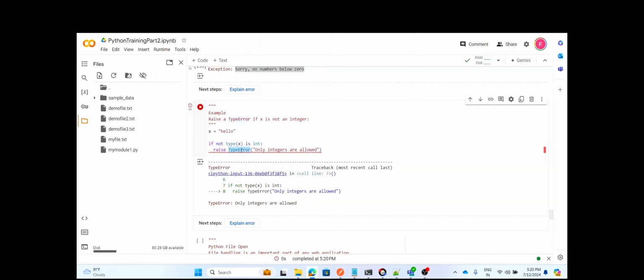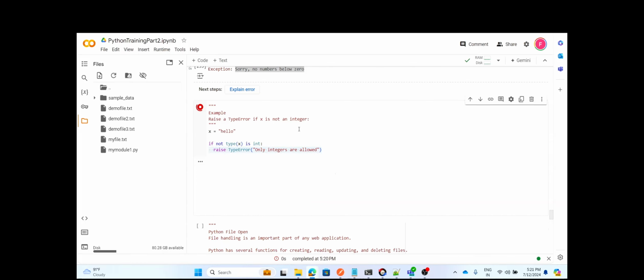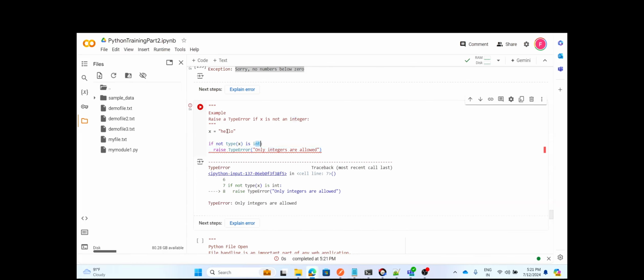If you want to raise any specific error using raise, if it is a type error, you can define that only integers are allowed, because hello is a string and you are raising an error for integers. If type of x is not integer and it's true, it is going to throw this exception. It is not an integer, it is a string. X is not an integer, that's why it throws an error.